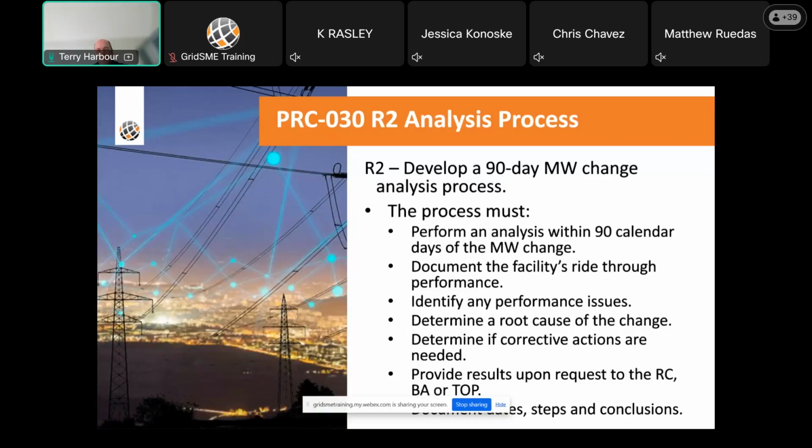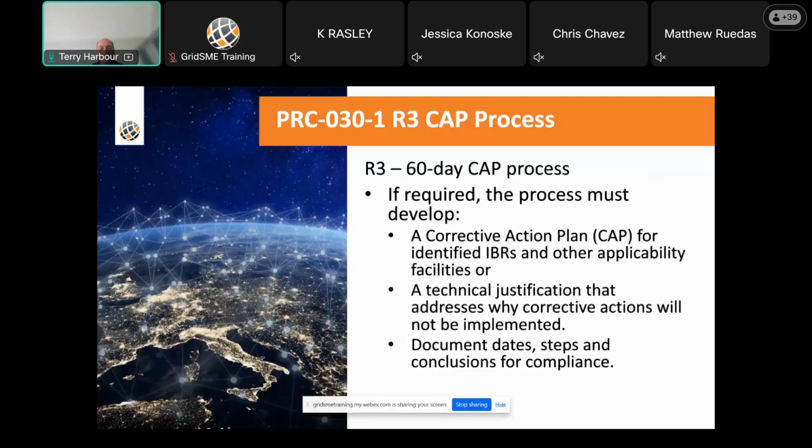So your process must perform an analysis within 90 calendar days of the megawatt change. It needs to document the facility's ride-through performance, identify any performance issues, determine a root cause, determine if corrective actions are needed, and provide results upon request to the RC, and always document your steps and conclusions for compliance. This would lead you into your requirement 3 process.